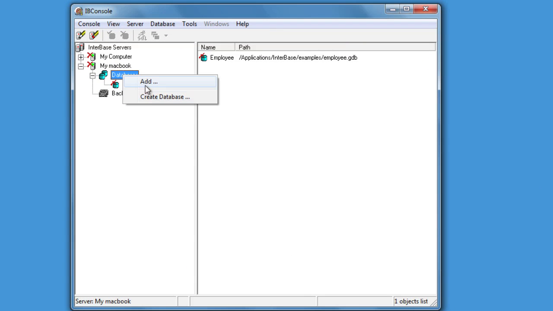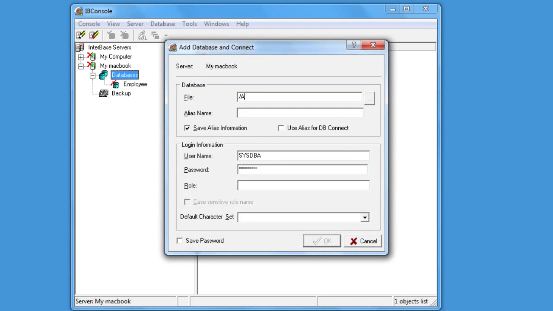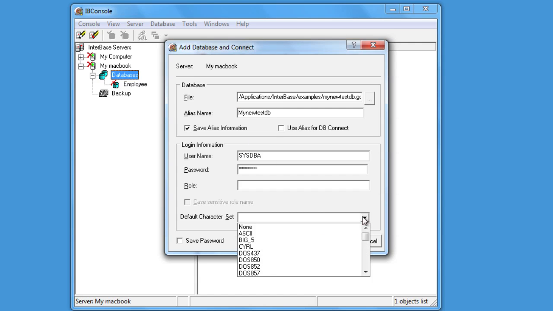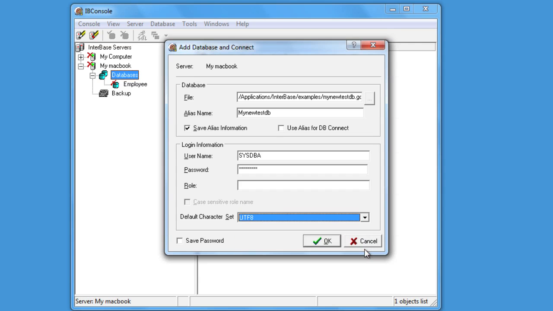So on IB Console, we're going to add a new database, and this is under Applications, InterBase Examples, and it's my new testdb.gdb. Now we can set the default character set here, so we can choose whatever we want out of the list, and we've chosen UTF-8, so we can just choose UTF-8 as our default character set to work with this database, and it's recommended that you use the default character sets.